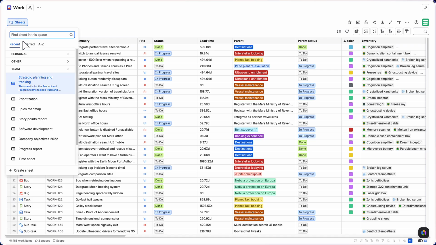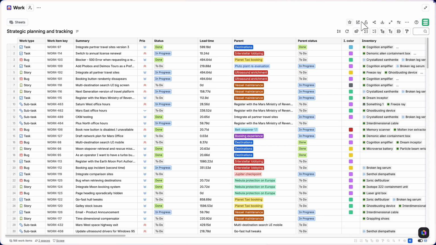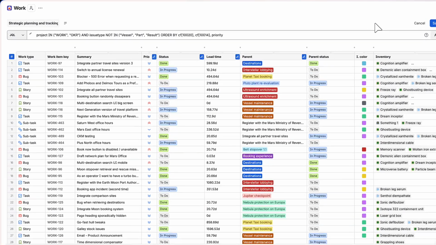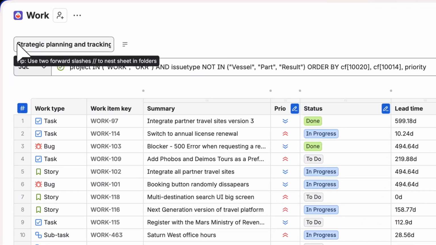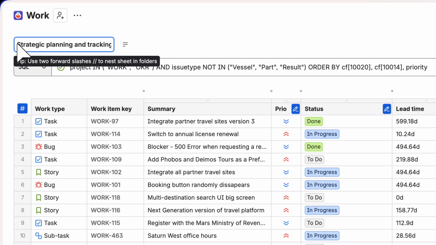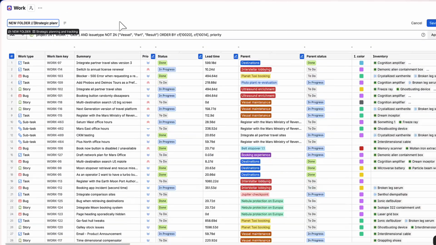Use the Sheet Switcher to organize your sheets. You can create folders to keep them neat and tidy. To create a folder, go into Edit mode and click into a sheet's title. In front of the sheet's name, type a name for your folder, followed by 2 forward slashes. That creates a new folder and puts the active sheet inside automatically.